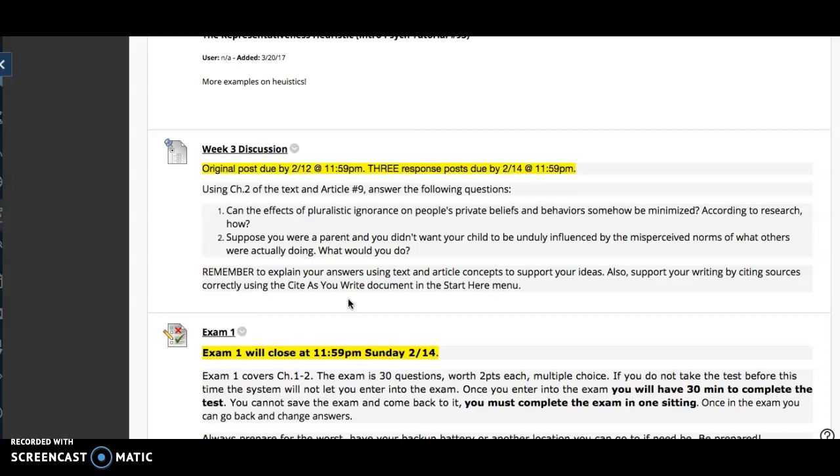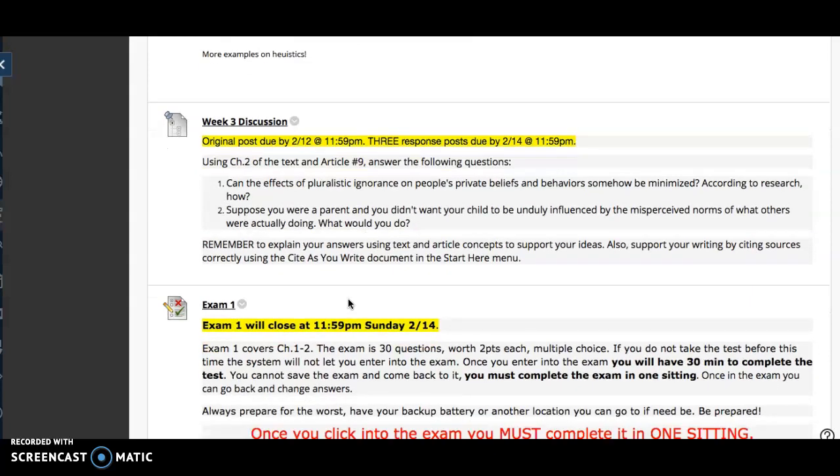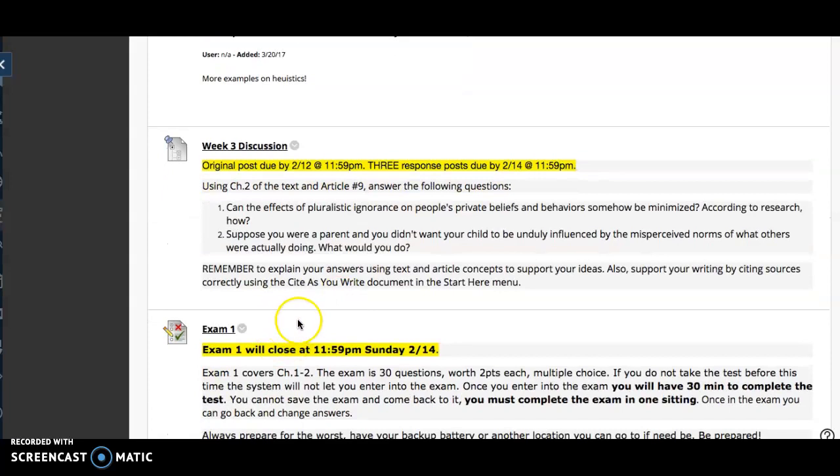Always cite your sources. So remember to be using the Cite as you write document, which is in the Start Here menu. Maybe I'll actually post it down here for you too, which is just a document to help you know how to cite correctly in APA format. So again, we're always citing by author's last name and date of the publication. That's always a must. If you are using a direct quote, which I really don't think you should, it's not good writing to use direct quotes. You should use them very sparingly, if at all. But if you happen to throw one in there, you need to also cite the page number.